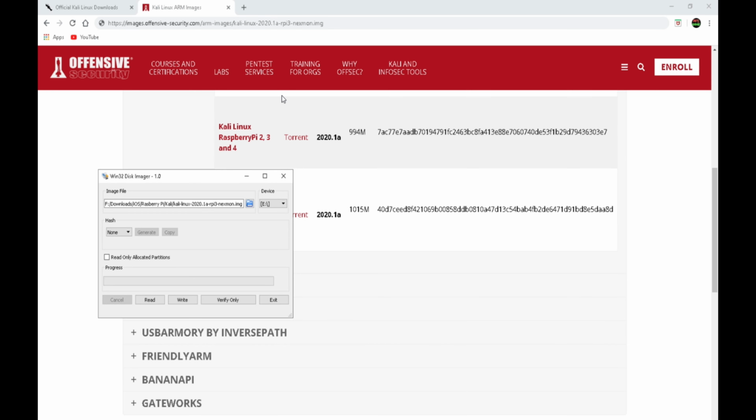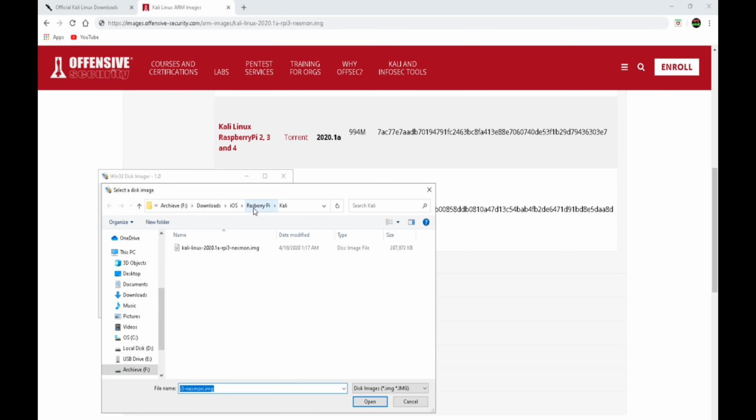So we're back to Win32 Disk Imager. The device is still going to be the USB, but instead we're going to go back to our archives of Raspberry Pi. Advanced Pi is going to be my settings. And revision 4 is going to be the next one for me. Actually, revision blank is what I'm going to call it, because that's going to be the clean setting for Kali.